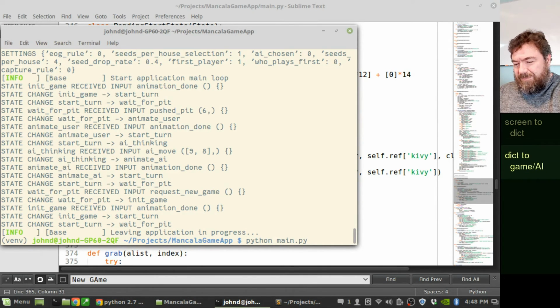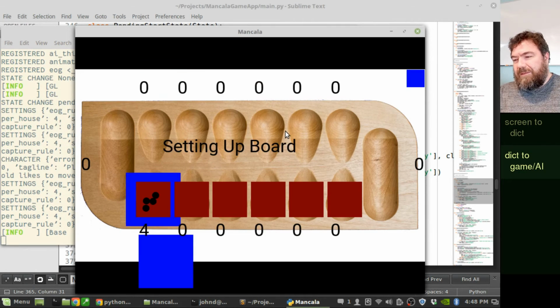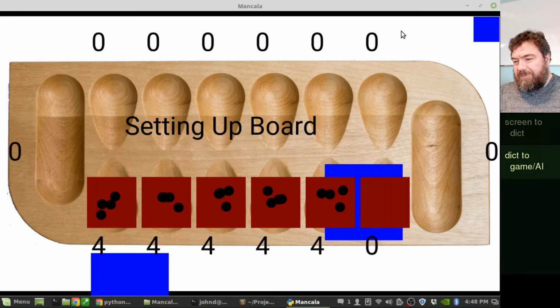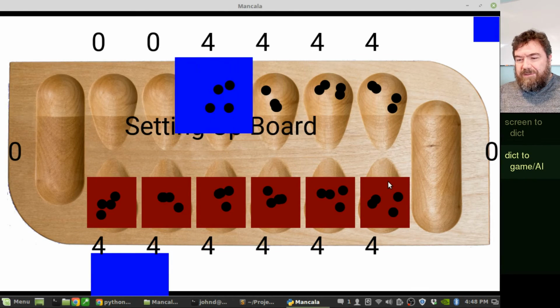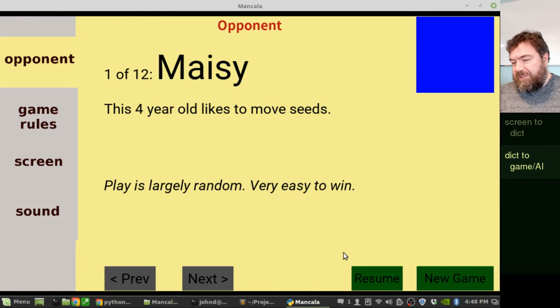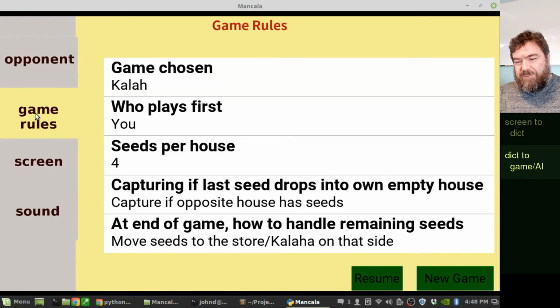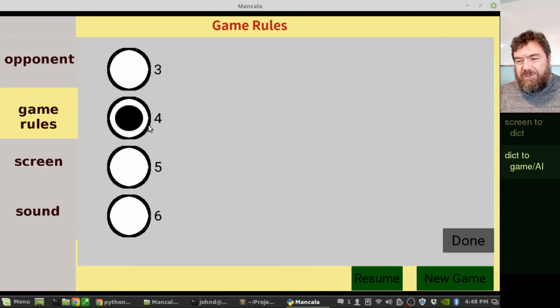So here's start the game. All right, so maximize this. So setting up board, I can now go in, I can change these things, I can go back here and I can start a new game if I wanted to for any of those buttons. But let's go ahead and change something here. Let's lower the number of seeds.